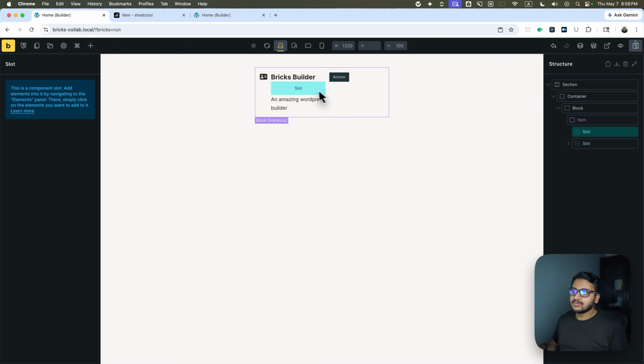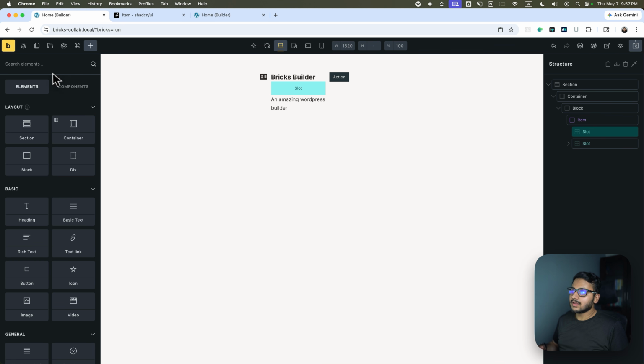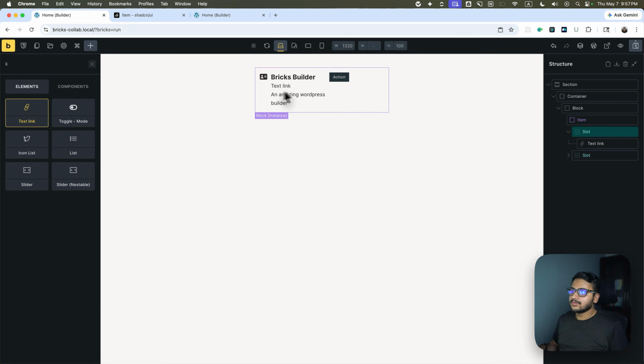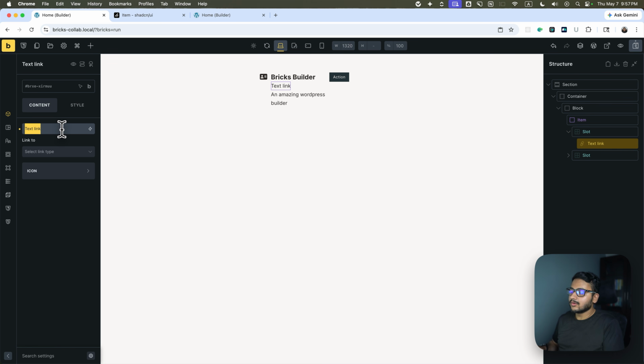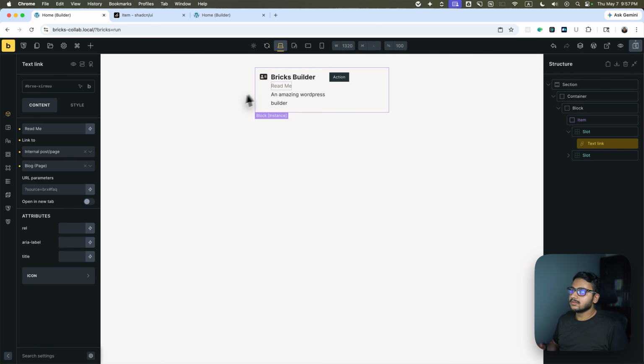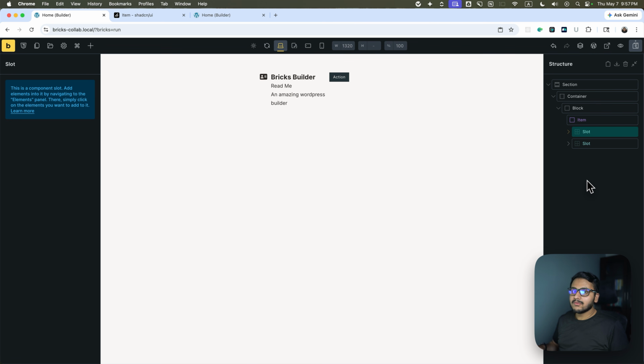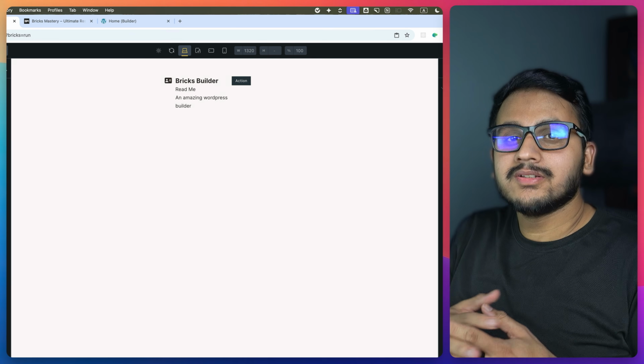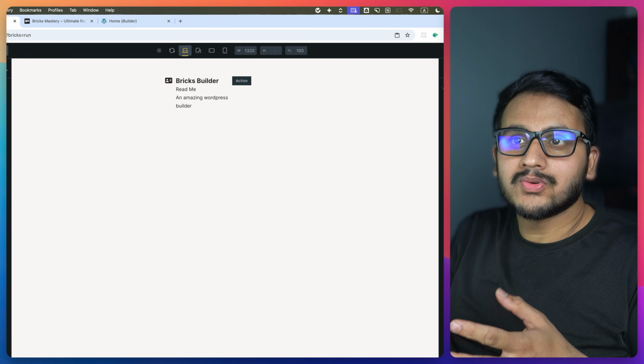So in the first slot, you can see the place from where I can, let's say I want to add the text link. So here's the text link, my friends. Read me. I'm just giving the example that we can add anything. Let's say I'm going to a blog page or whatever page. So I just added a link. So slots are very powerful concepts inside the components. Now you have learned almost all the concepts about the components.